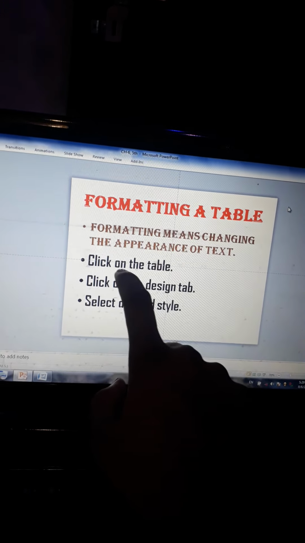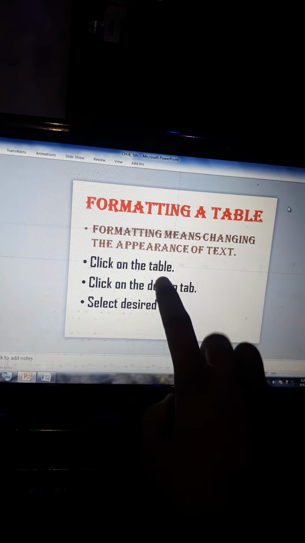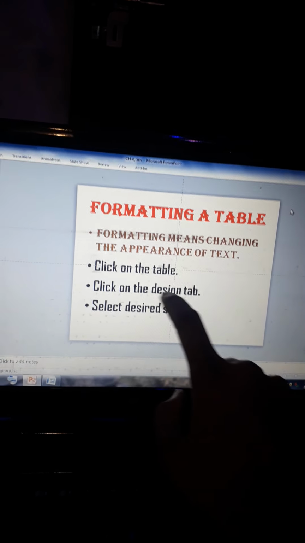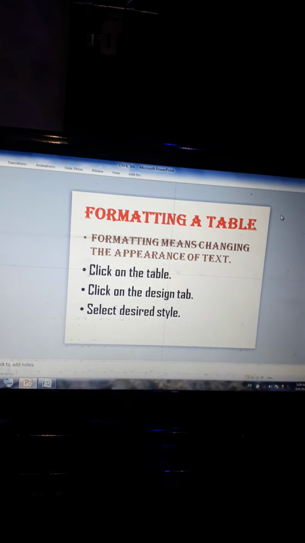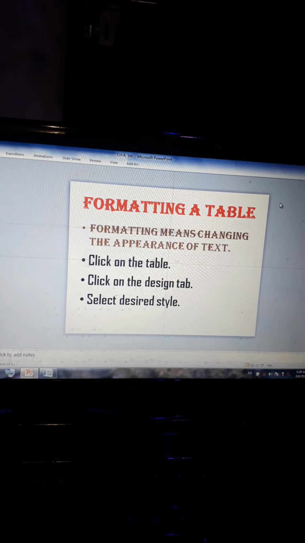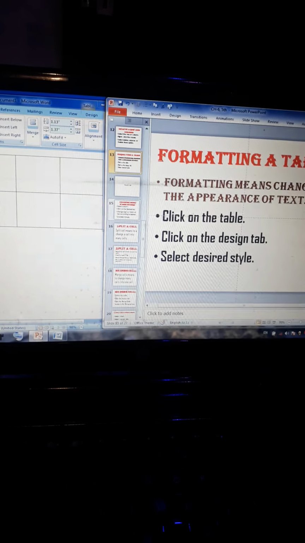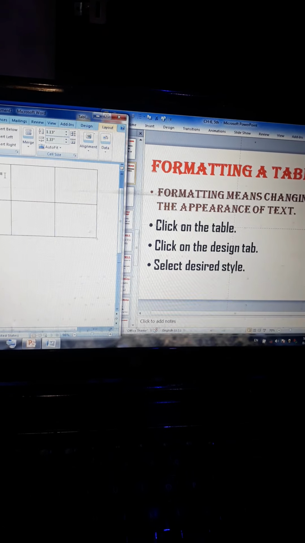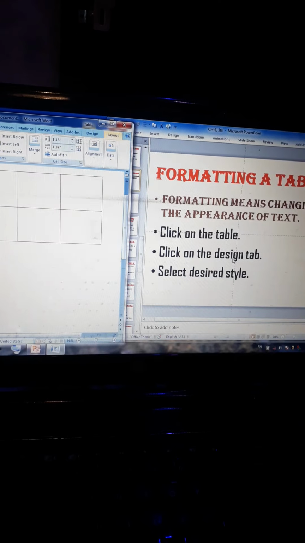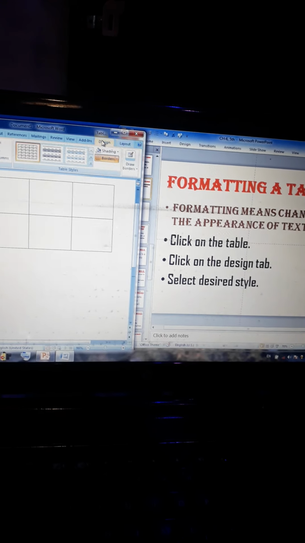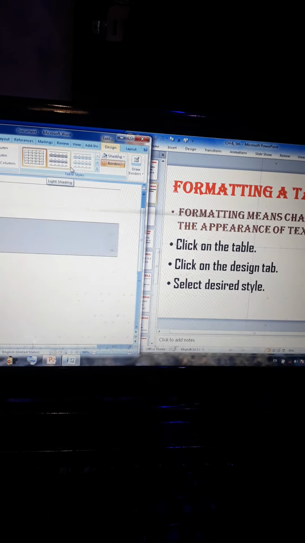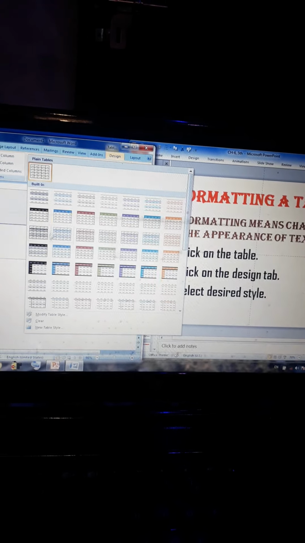For this we can click on the table and also click on the design tab, and we have to select a desired style, which I am going to show you. First of all we have to click on the table. So I am going to click on the table, then we have to click on the design tab. You can see the design tab is here, and then we have to select any one style. According to our need we can select any style, and you can see the changes on the computer screen. If it is possible, do all these activities at your homes and we can apply any one.